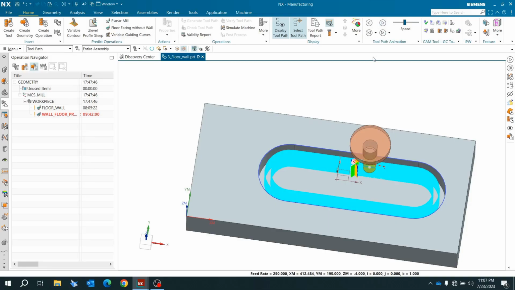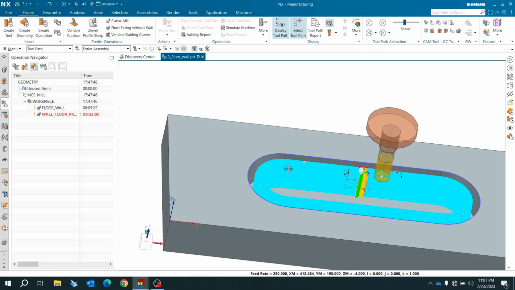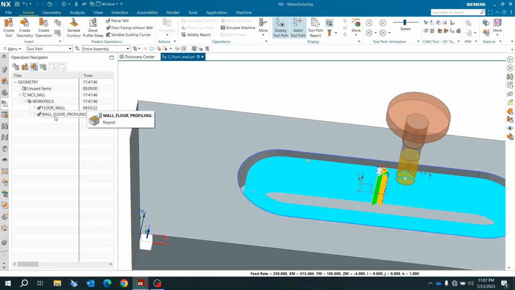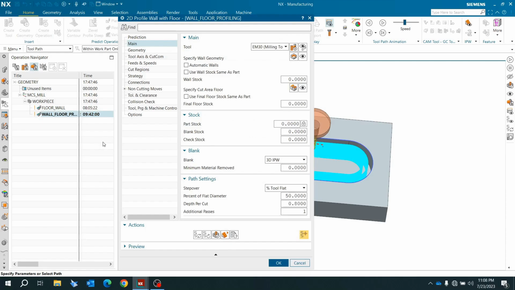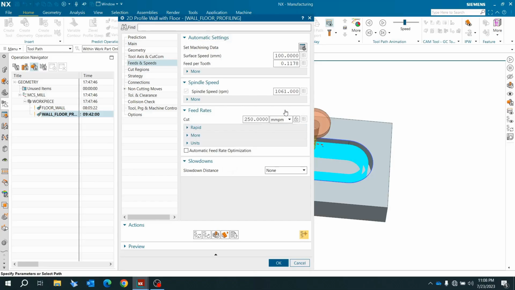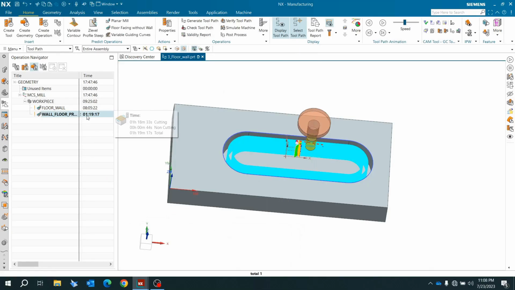I want to pause this. Whenever you are doing any replay, you may see here it will show in red color, which means the current visualization path. Here 9 hours it is coming because we have not given proper feed and speed. If I give spindle speed as 5000 and feed as 1850, you may observe there is a change in the time.